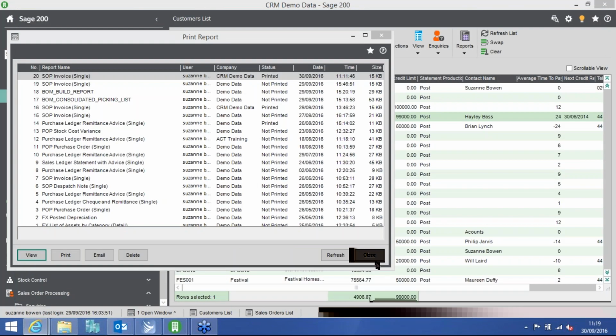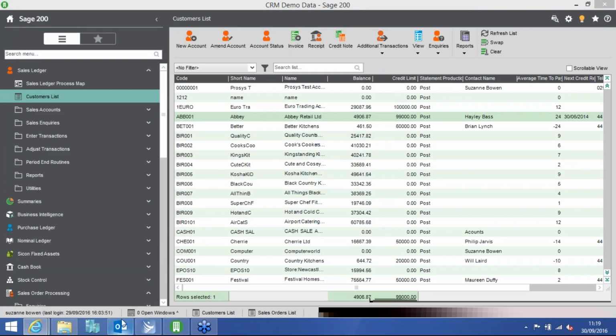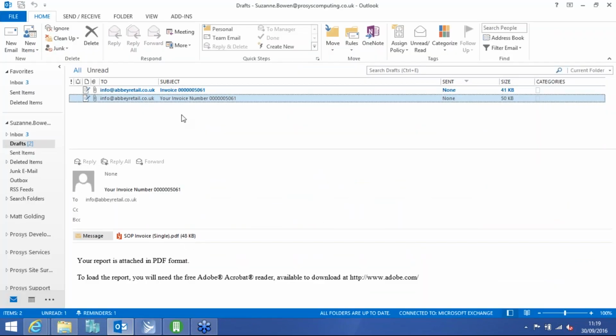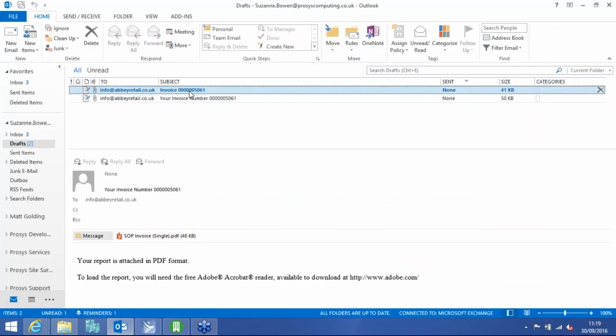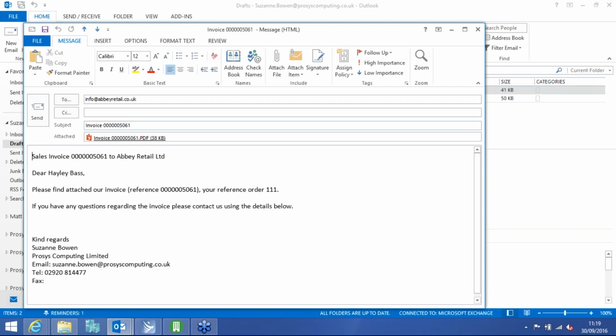So let's close this document and have a little look at all of those processes that have taken place. First of all, we have another option in our draft folder in our email, again going to info at Abbey Retail. The subject just reads invoice number. Attached is our invoice in PDF format, but now we can see that the body of the text looks far more professional. Sales invoice 5061 to Abbey Retail. Dear Hayley, please find attached our invoice for your reference 111, and it's got then my details as the sender of this particular email.